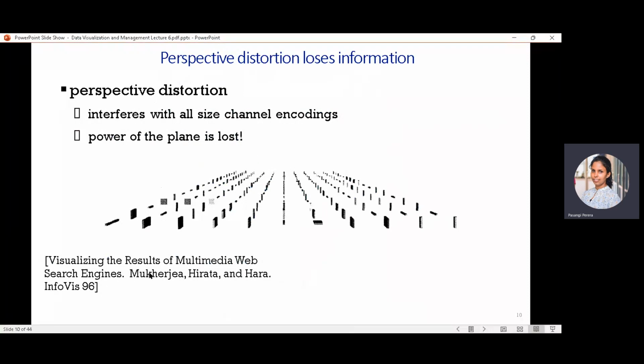So visualizing the results of multimedia. Here also I have mentioned where I took these images. So when it comes to perspective distortion, sometimes these interfere with all the size channel encodings, and also sometimes the power of the plane might be lost because of these.